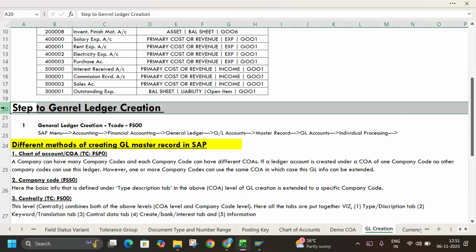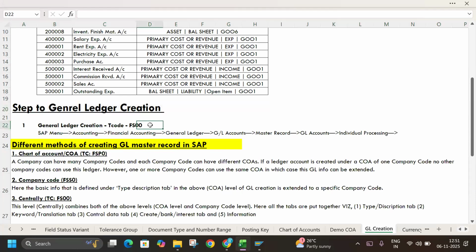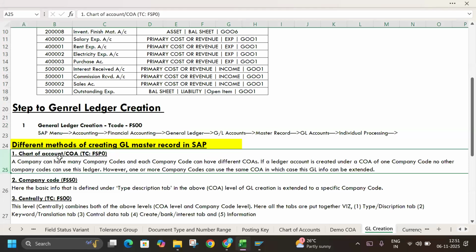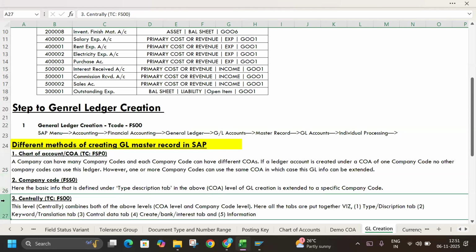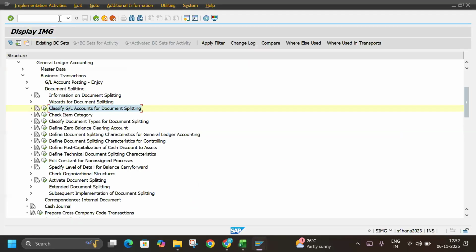Now we'll go to steps to general ledger creation. So basically we have a common transaction code FS00. Okay, FS00 is a transaction that can be used to create the GL accounts centrally. We have different transactions: FSP0 is used to maintain only chart of account data, and FSS0 is used to create only company code data. FS00 can be used for all. So when you go to FS00, observe here. /n FS00.